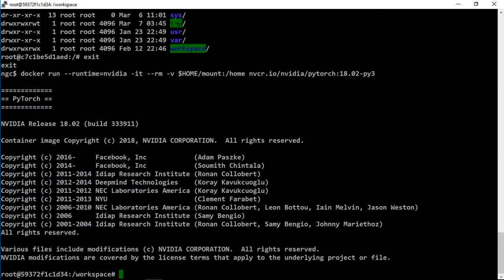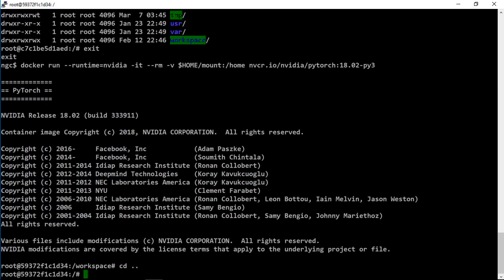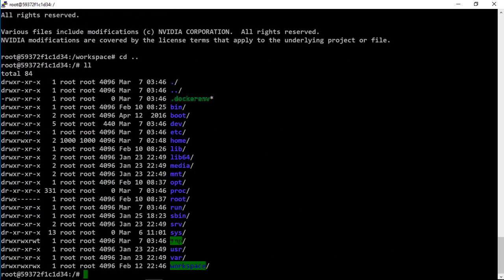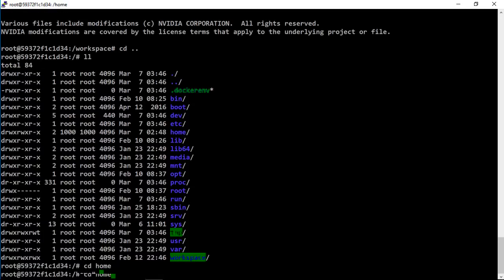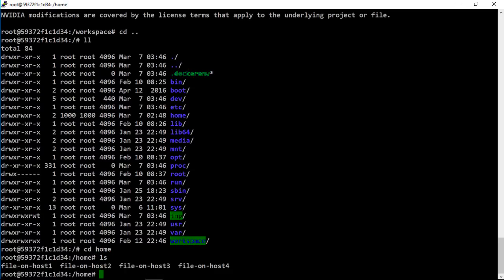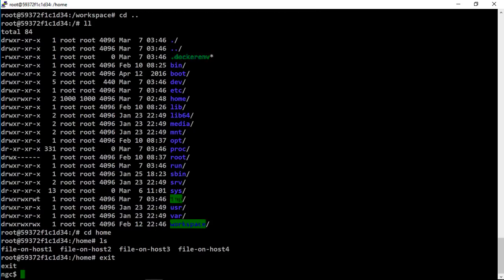Now, if I run this again and go to the root directory, you will see there is a home directory. And if I go into the home directory, you'll see four files that I put in that home directory on the system. So if you have code, Python scripts, your Git repo, other things like that, this is how you get them so you can see them from inside the container. You use this -v flag. So I'm going to exit out of this container again.